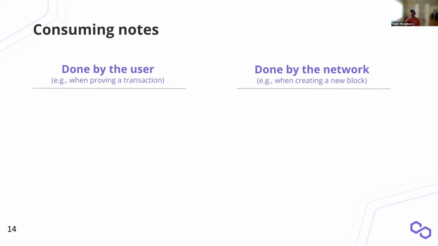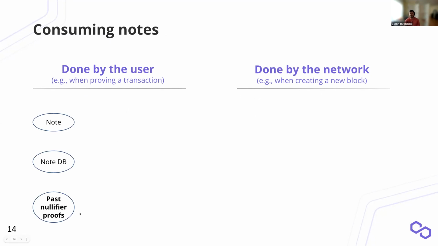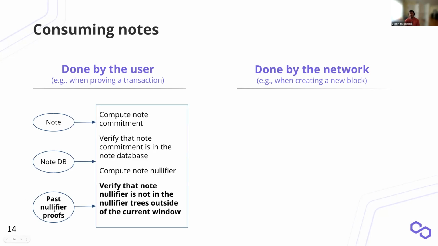Now, if we go back to the original picture of how this works, there are some changes that we need to introduce here, and I highlight those changes in bold. First, if the node has been created a long time ago, we also need to include a past nullifier proof. So, in addition to computing the node commitment, verifying that it's in the node database, and computing the nullifier, we also need to verify that this node has not been part of any of the nullifier trees from the past nullifiers that are not part of the current window.